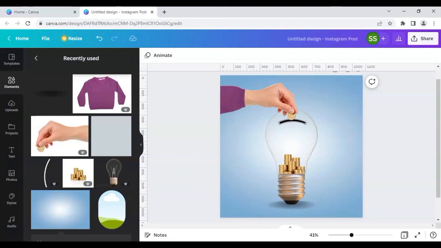And as the effect, I was wanting the glow effect right here in the bulb. It is coming right here from this image, from this background.